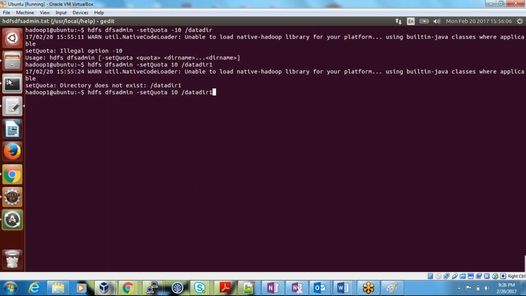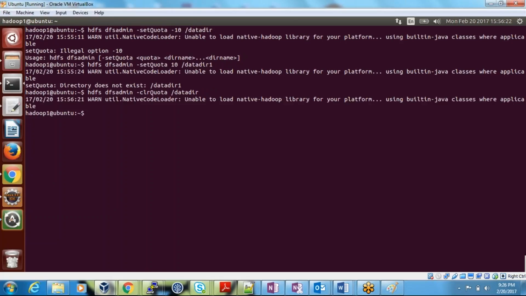Okay, you don't want to set the quota for this, so what you can do is just go ahead here with clrQuota. So now the quota will be removed from this directory, so there won't be any restrictions for the directory. You can go ahead and create any number of directories in it.